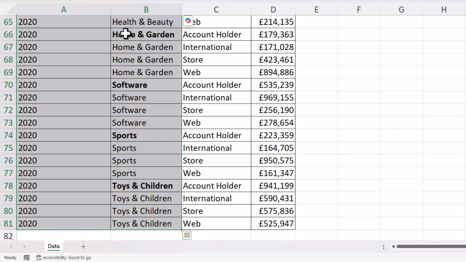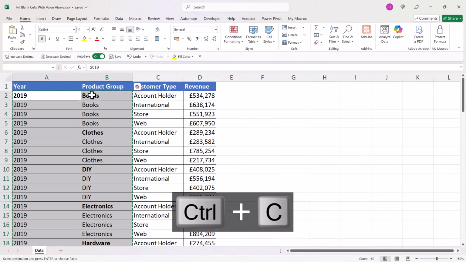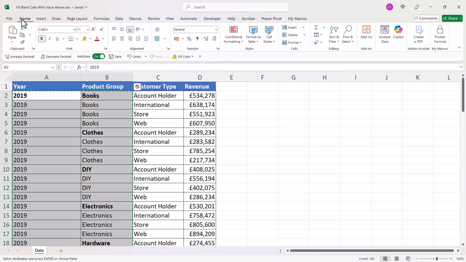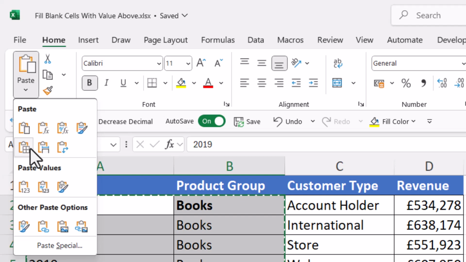And then a quick way to get back to the first row that you've selected is to use the shortcut key Control-Backspace. Then you want to copy, so Control-C on your keyboard, and then up here on the Home tab, go to your Paste drop-down button and choose Paste Values. This is a 1, 2, 3 on the clipboard.